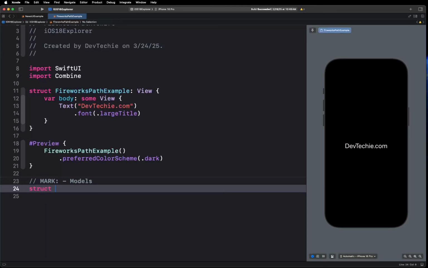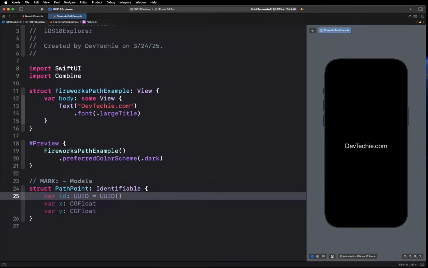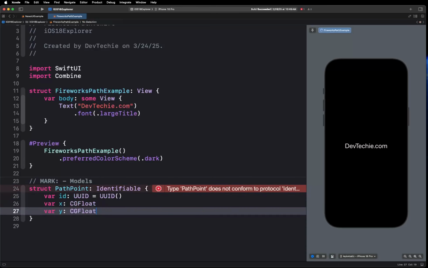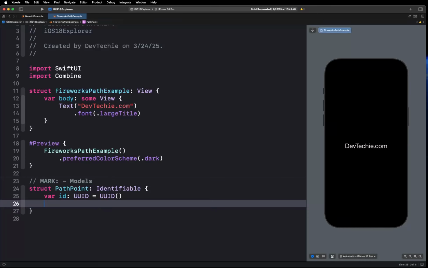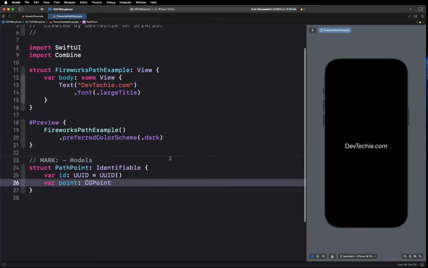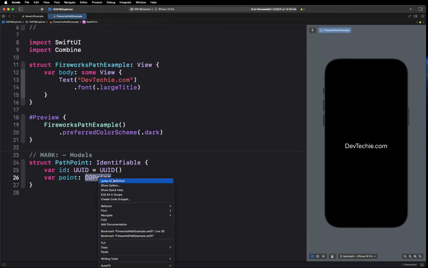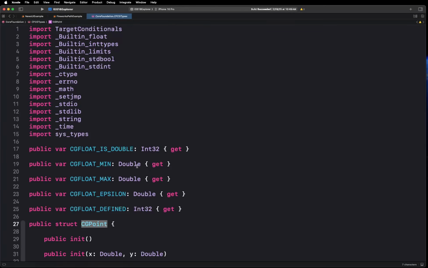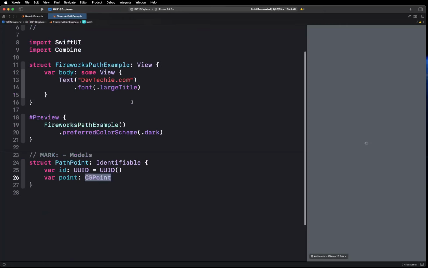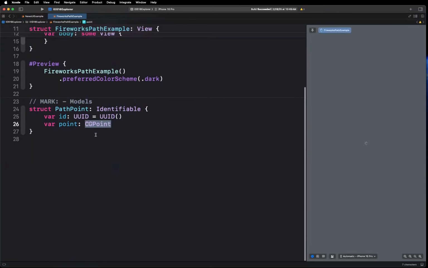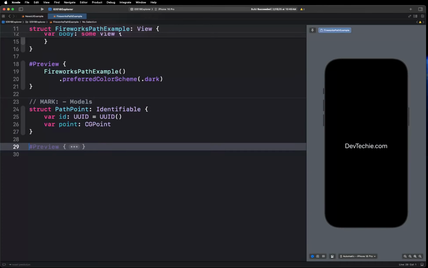Okay, so it's going to be a simple struct called PathPoint, and it's going to be conforming to the Identifiable protocol. We are going to have an ID, but instead of having X and Y, let's go ahead and use CGPoint. So we're going to use point as CGPoint. There we go. CGPoint is a Core Graphics type. If you go look into it, it basically contains X and Y, but it is a unit that is provided to you.